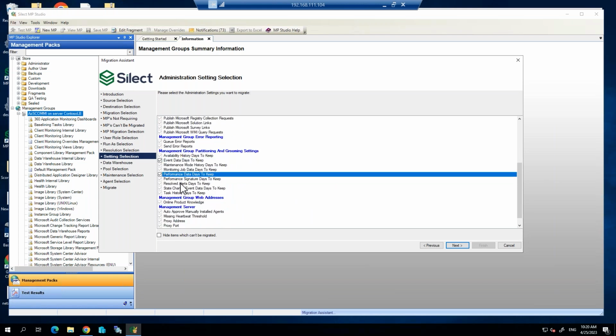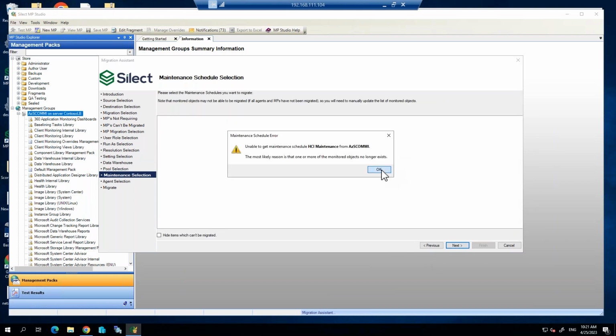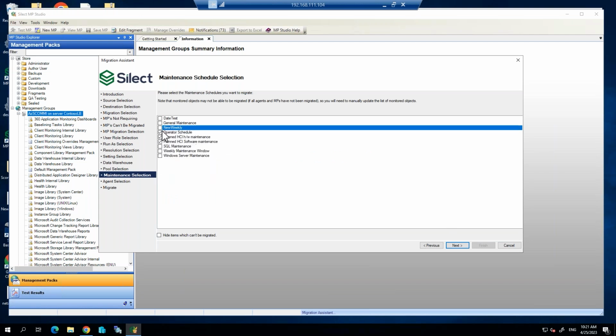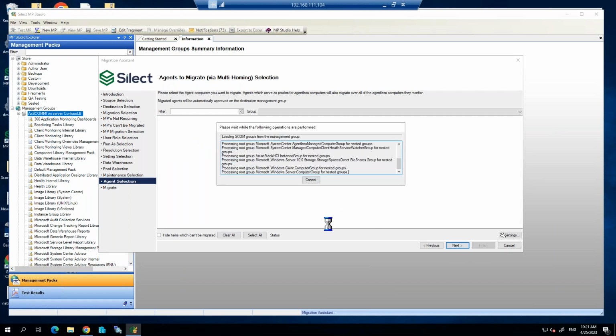I've got some administration, I've got some custom grooming settings that I'm going to migrate, resource pool, maintenance schedules. So here I can migrate one or more maintenance schedules to our new environment. And last but certainly not least is agent selection.